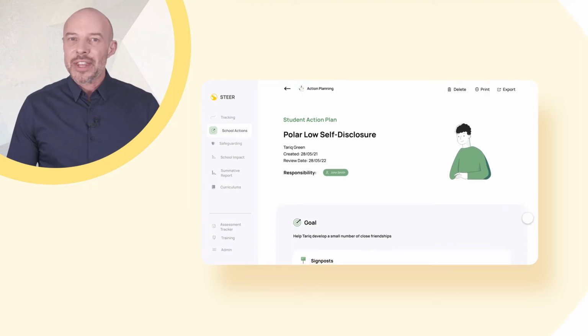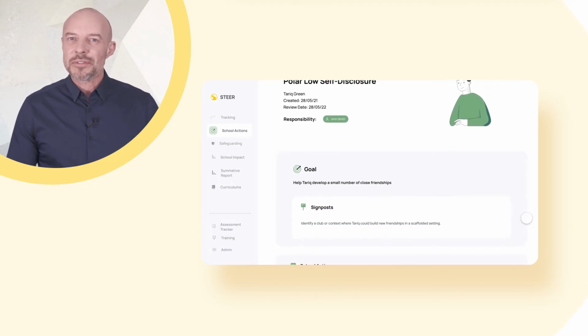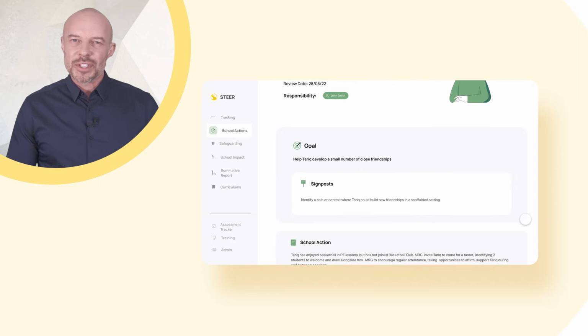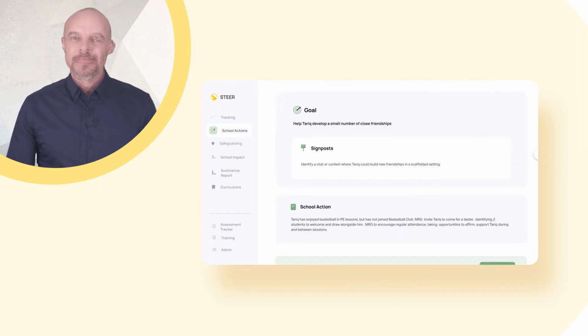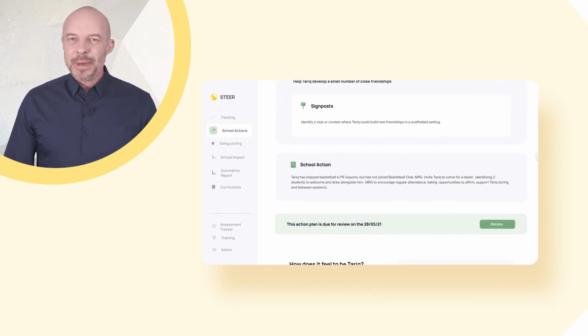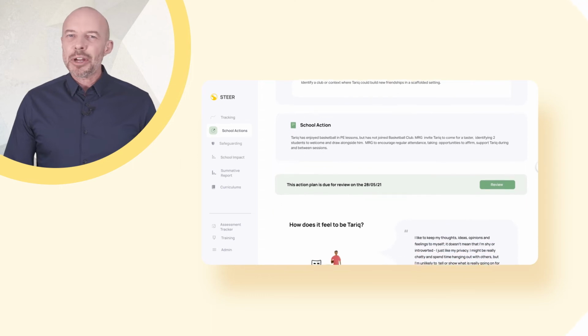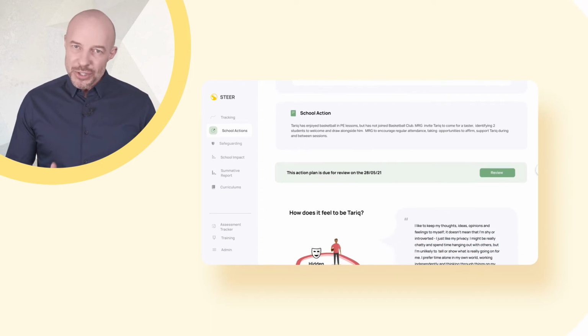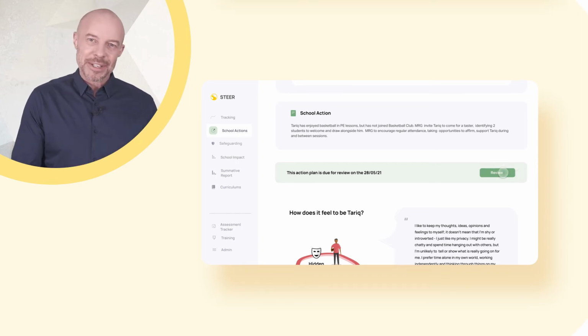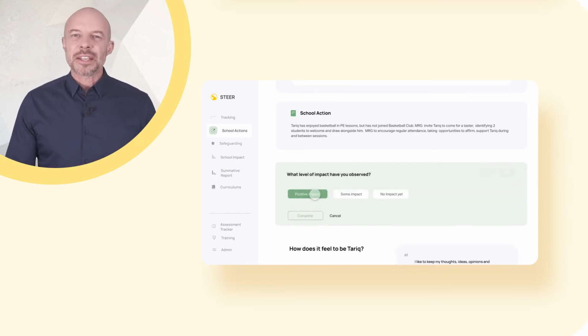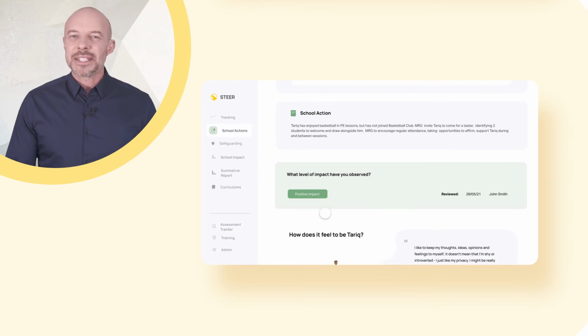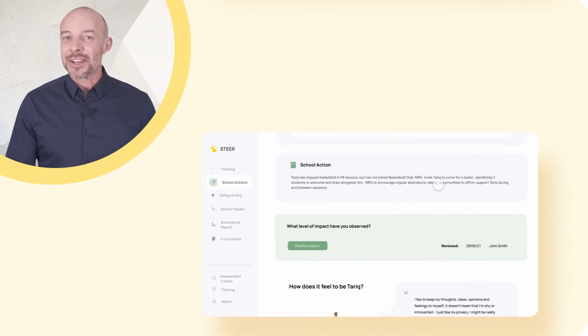I won't be sharing the action plan directly with Tariq or his family, but it will prompt conversations with them both. Having written and implemented Tariq's action plan, I want to measure its impact. So to do that, we draw on both teacher judgment and assessment data. Shortly before the next assessment is due, I add my teacher judgment, which only takes a few seconds to do.